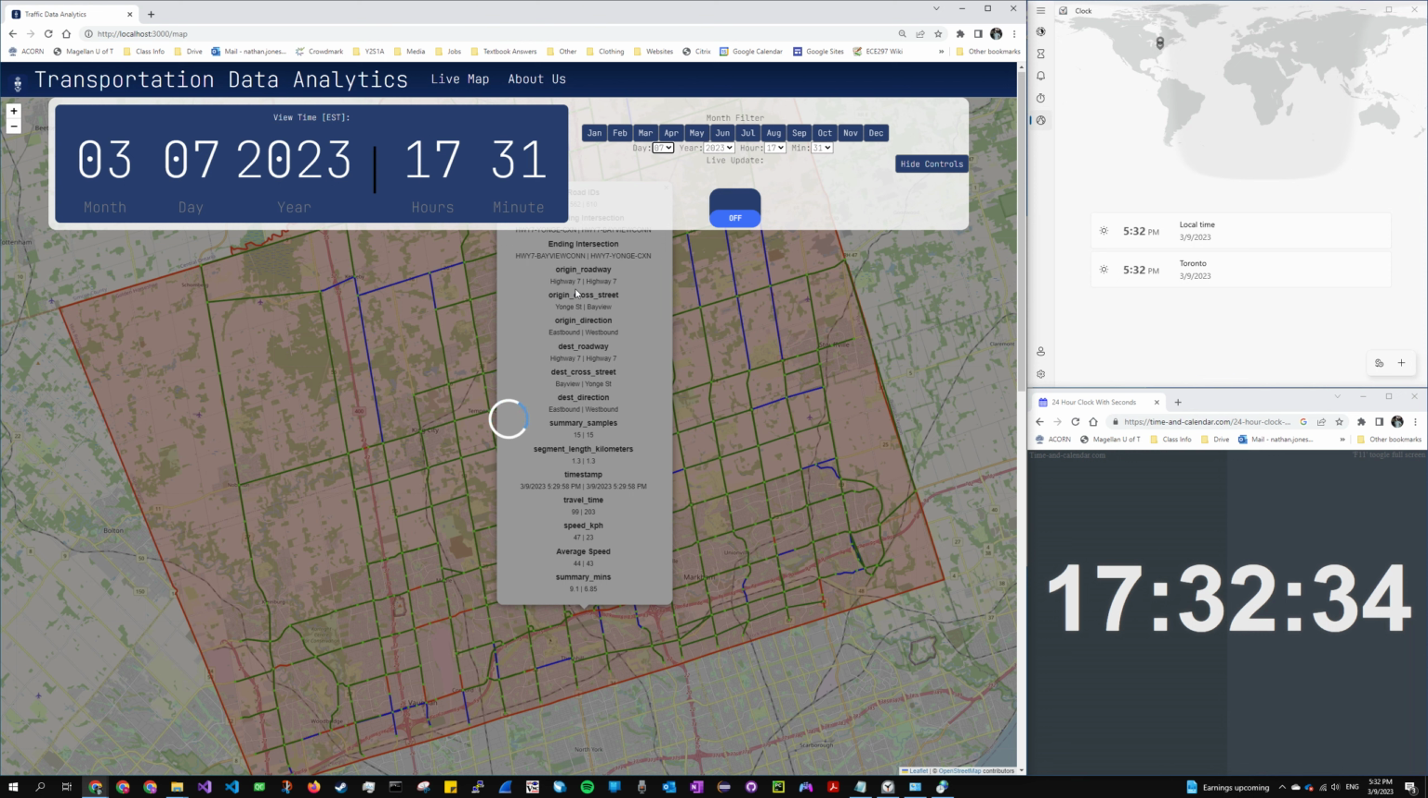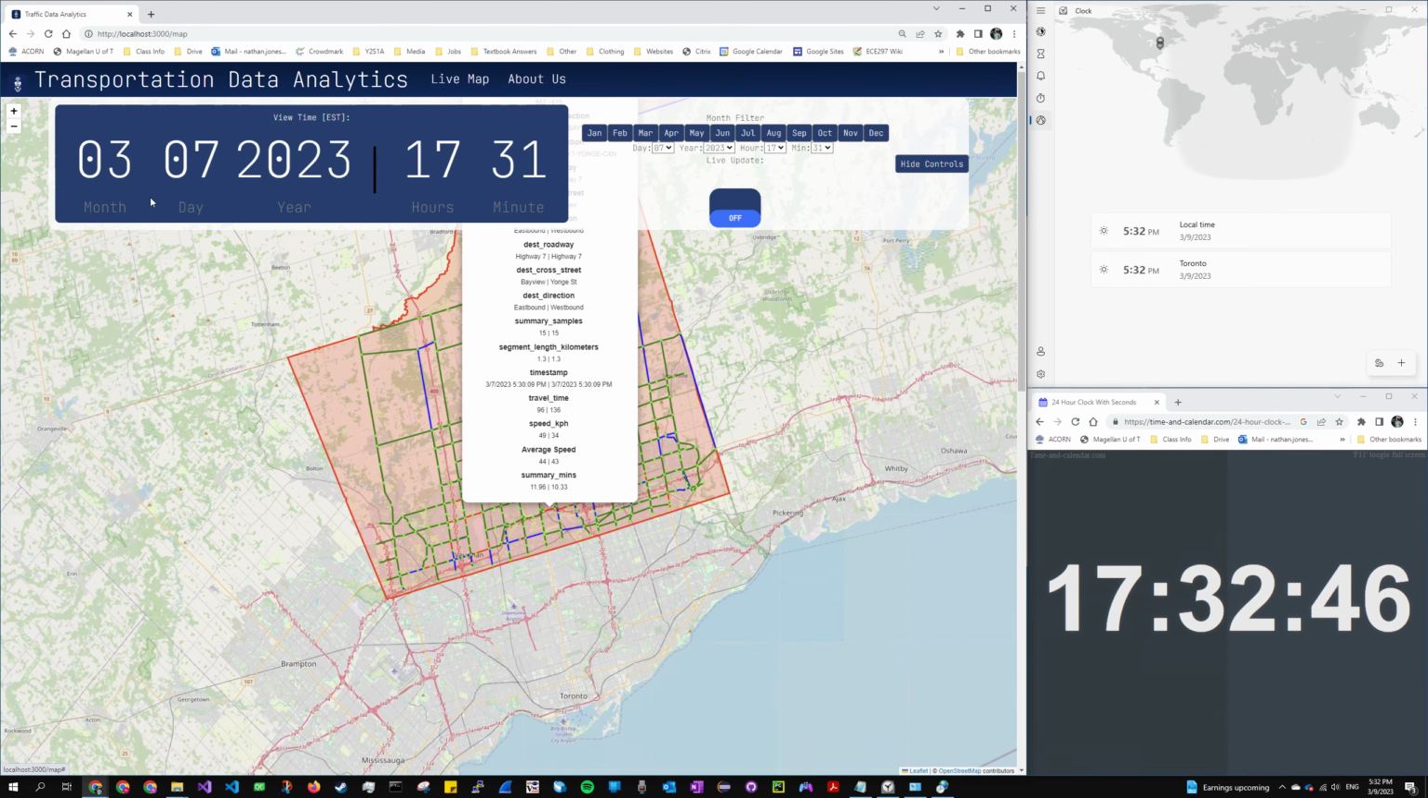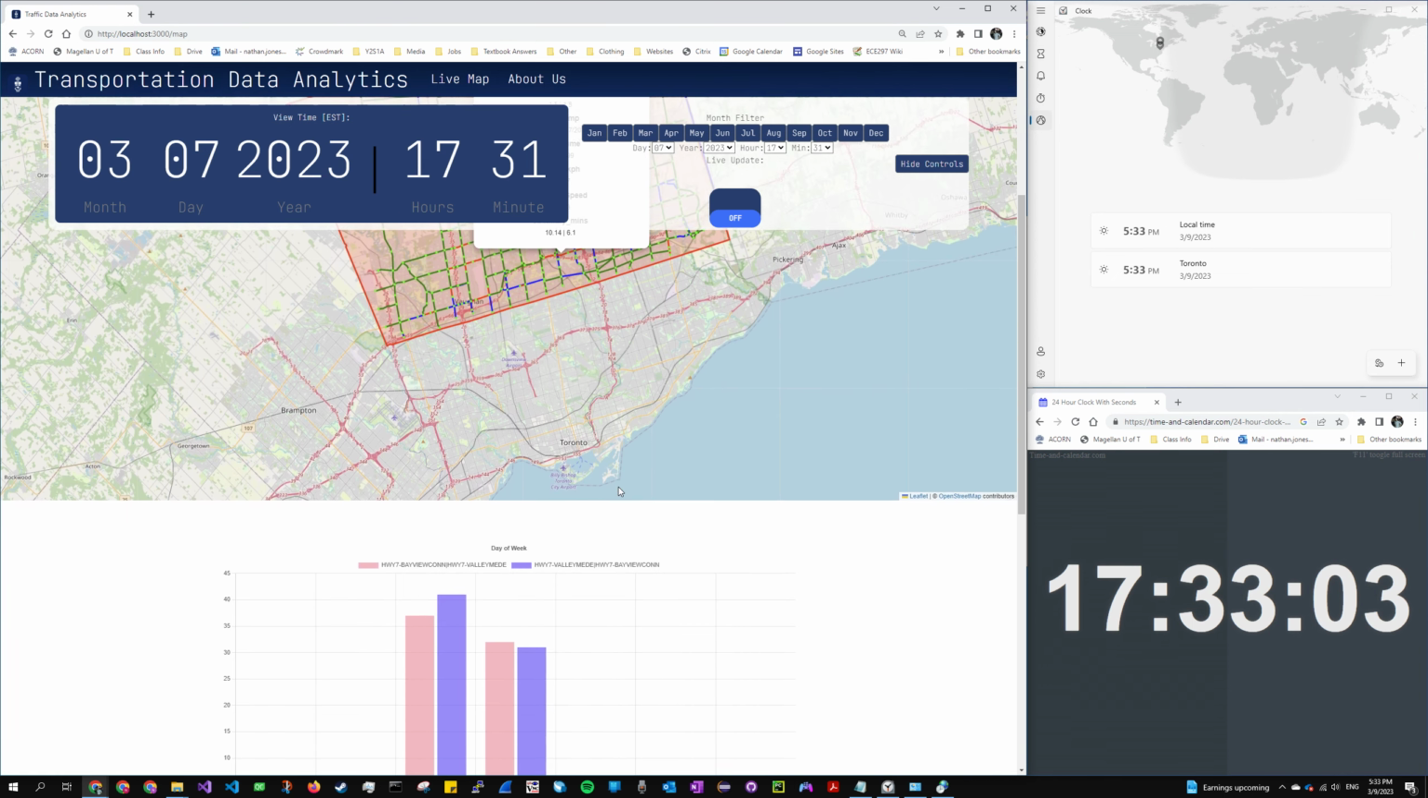You can control the map by changing the live update toggle and by using the filter to select a time that you wish to view. The map is also interactive. You're able to adjust zoom, click on segments to see their corresponding speed, average speed, travel time, direction, and other characteristics. You are also able to display the time series data for each segment by clicking on a segment and scrolling down.